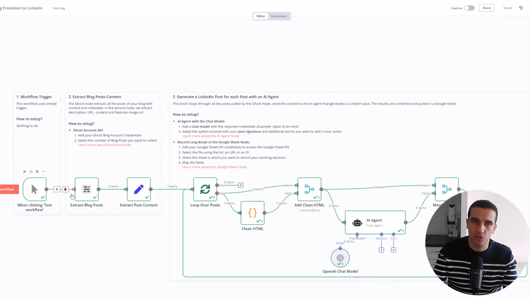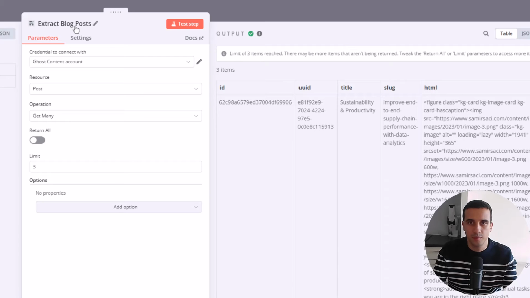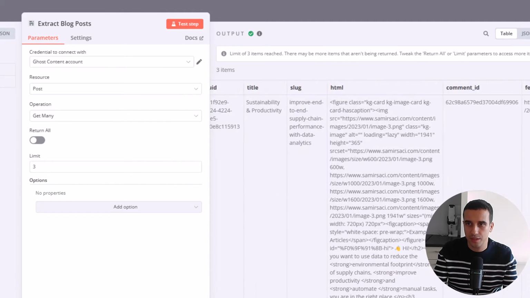So here we have the trigger. Then you have the Ghost node that extracts the information from your blog. Here, what you need is basically the credentials of your Ghost account. I think you need the Pro version for that, if I'm not mistaken. But then how it works is pretty easy.